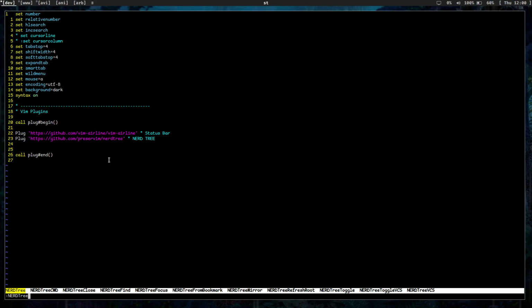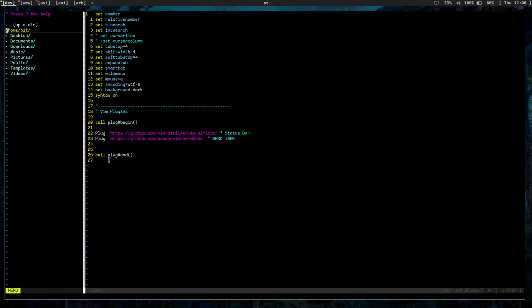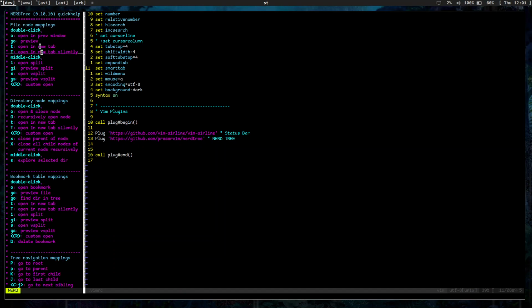If I do NERDtree, okay, so it's case sensitive again. If I just do NERDtree and enter, this thing just opened up. Okay, and the cursor is there right now. If I press here, the cursor is here. Okay, you get that. It says press question mark for help. So when I did that, there are many things it is saying.